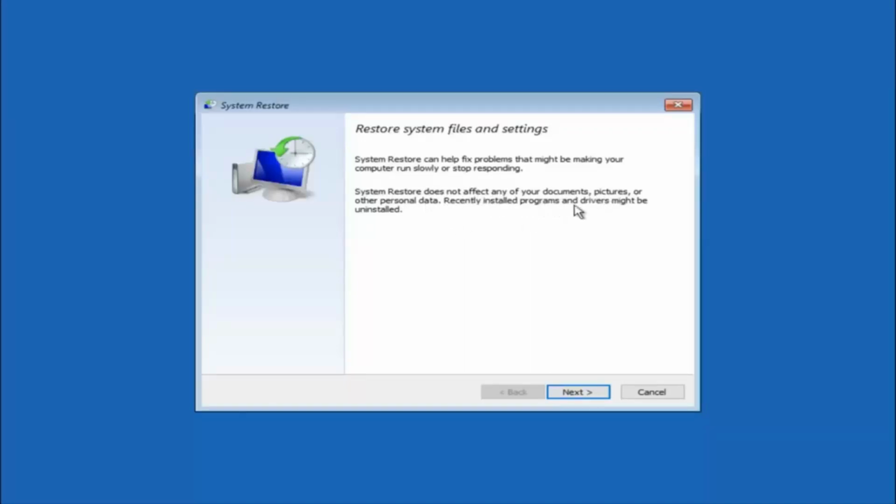Recently installed programs and drivers might be uninstalled. I think this is an important point to note. If you do know any programs that you might have installed recently that are causing this issue, I would highly recommend, if you can boot into safe mode, trying to uninstall the program or whatever you can do to remedy whatever you knowingly did. For a majority of you, I'm assuming you do not know what caused it, so you will select next.